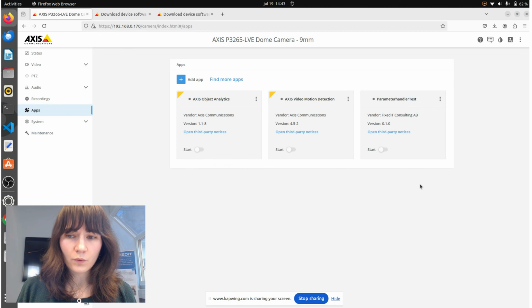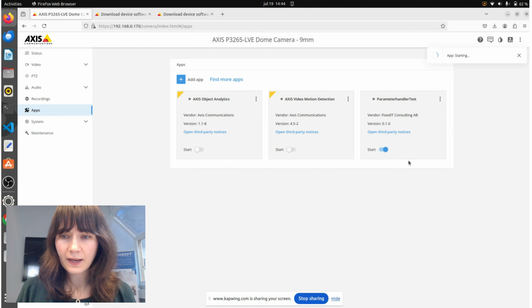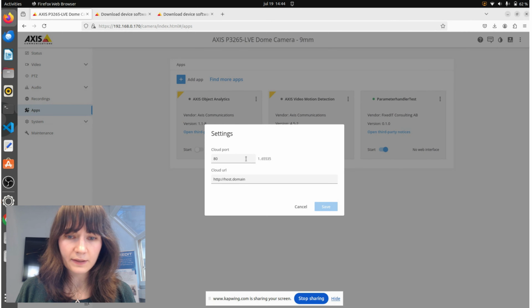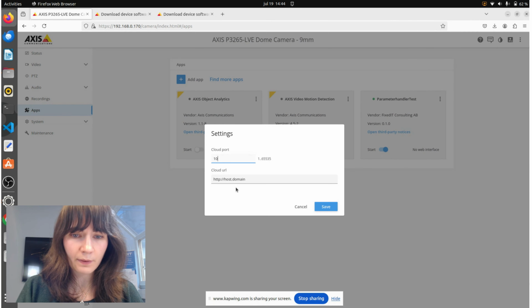So we have also installed an ACAP application that has a configuration so that we can see what happens once we roll back. So let's just go to settings and set something easy to remember.